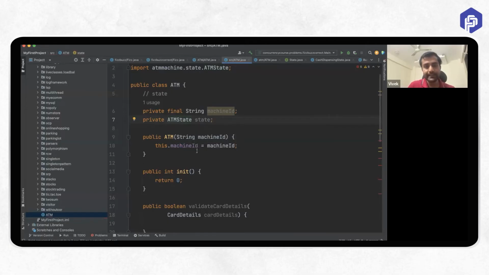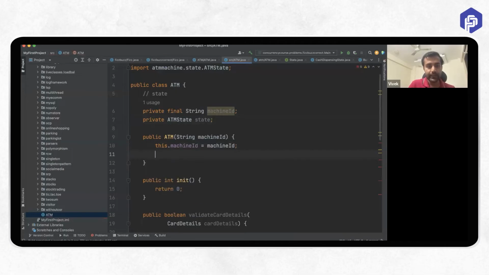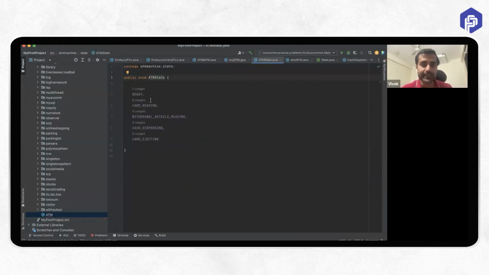So there is something called a state. The first thing that we do, if you take a look, is that I have made this state for now an enum. It's a simple enum. So you can see that an ATM can either be in ready state or card reading or withdrawal details reading or this or that, right? We are maintaining the state of the machine, which state that machine is in.